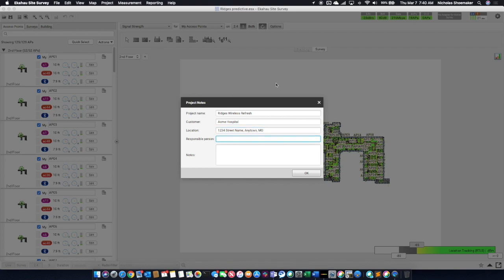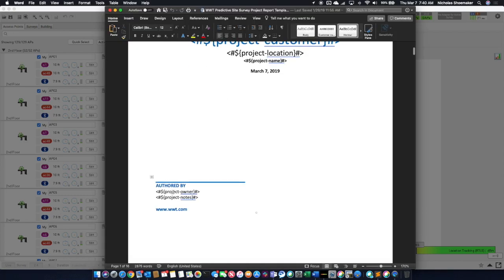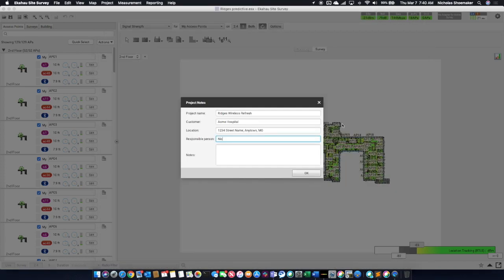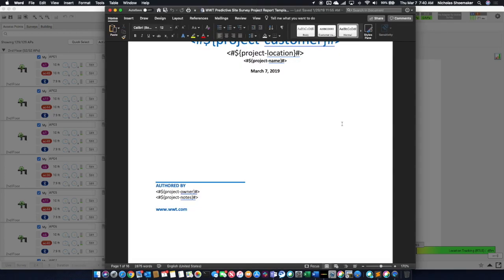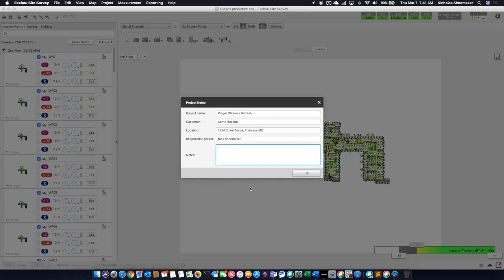Responsible person is going to be the project owner. The project owner should be you as the engineer. The notes section again correlates to project notes. That's going to be our contact info, so it'll be, you know, title.